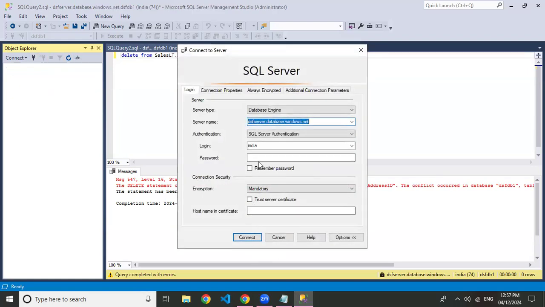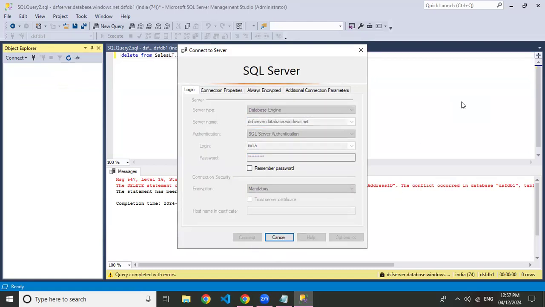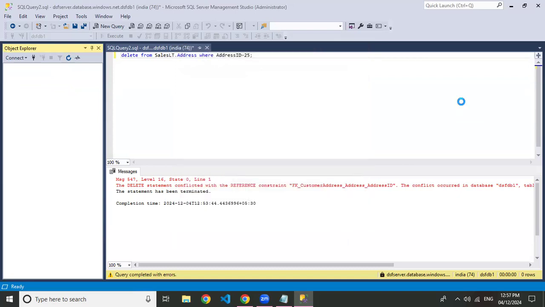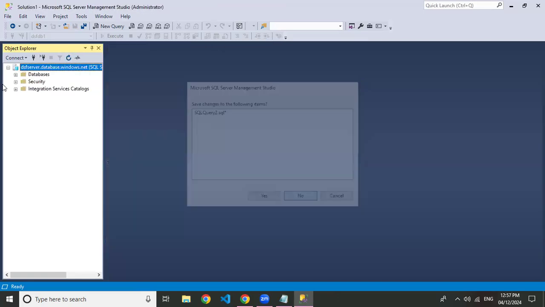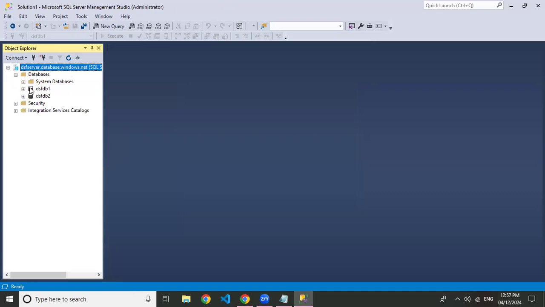We connect to the server again. Connect. Now you can see that when I'm trying to connect, you are getting the two databases here. When I go to the database, how many databases are you getting? Two. DB1 and DB2.